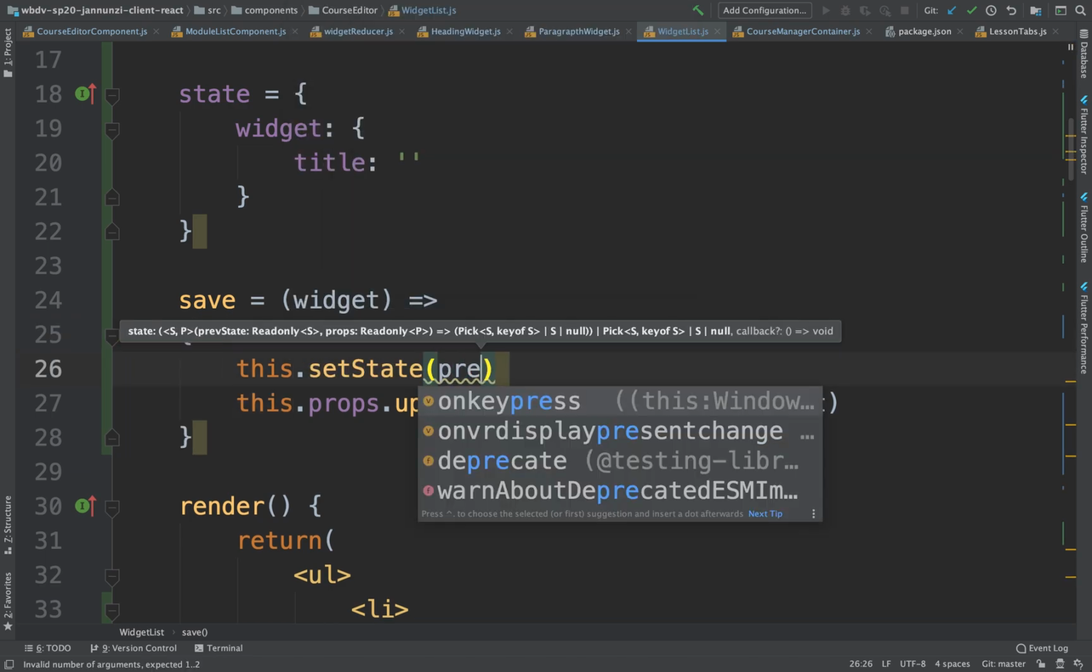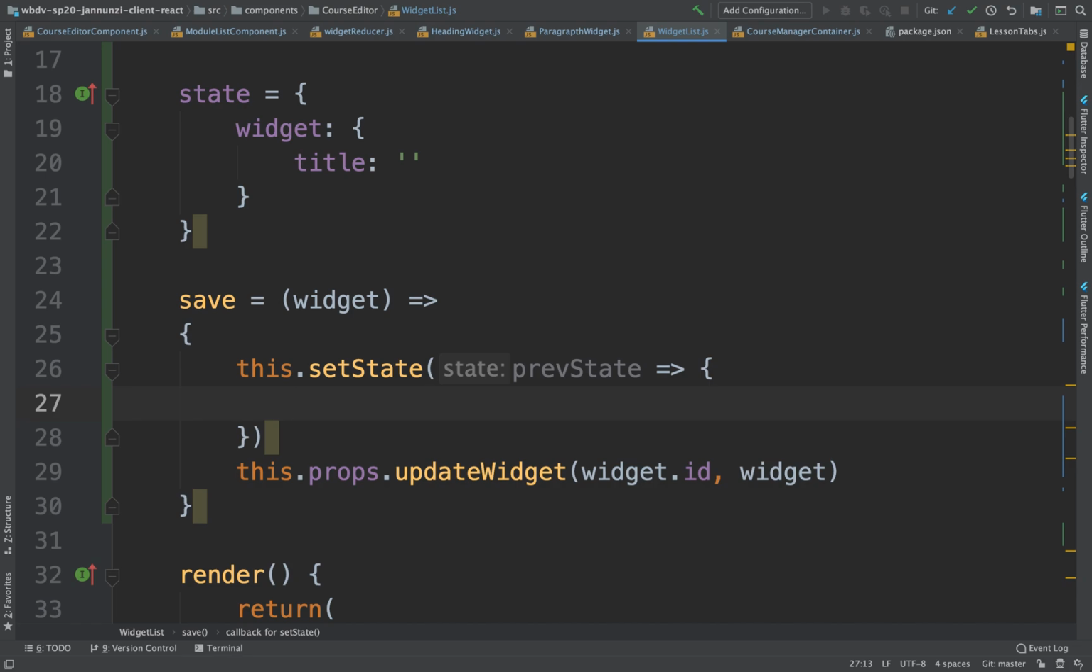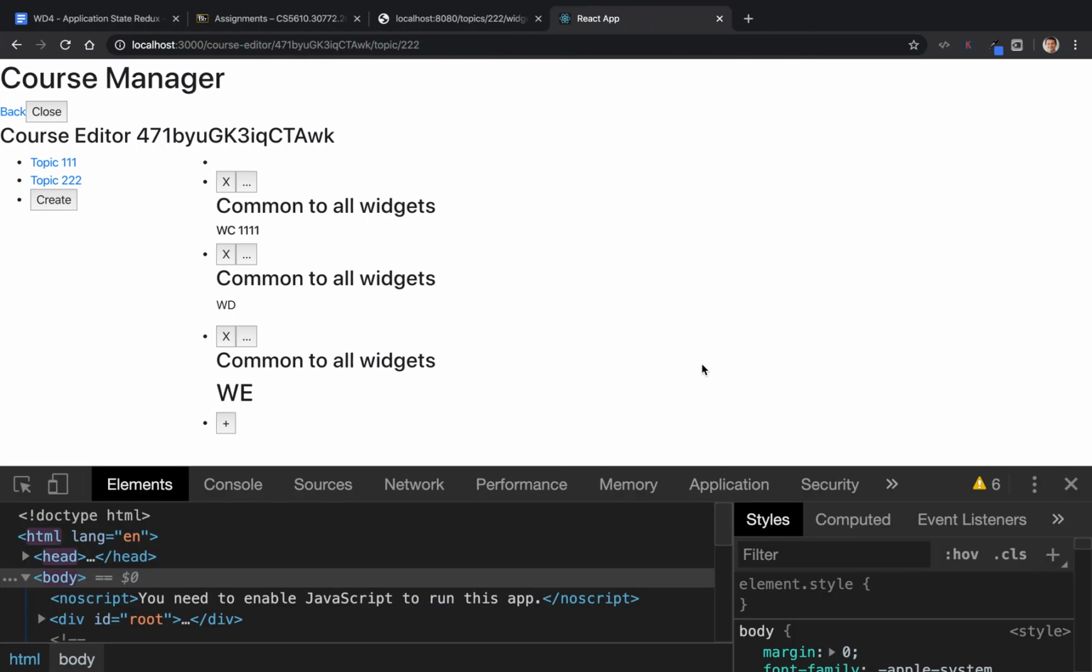Here's the previous state, and what we could do is this widget now has the new values of the widget that is being passed to us here, right? So we can say widget is going to be equal to this new widget that is being passed to us over here. And then return this, right? Return. Wait a minute. I guess we might want to do return. There we go. Okay. Let's see if this works.